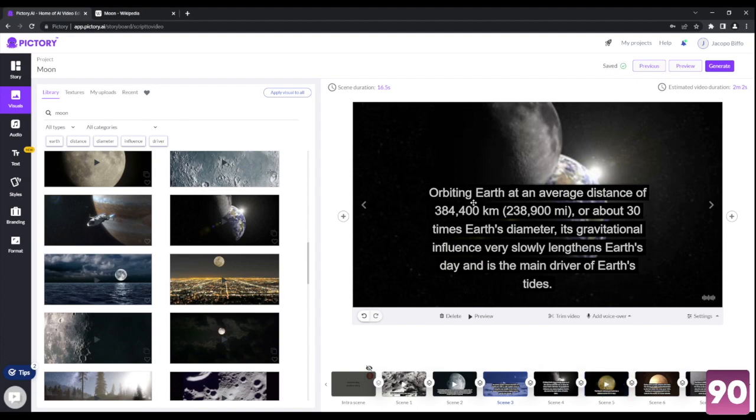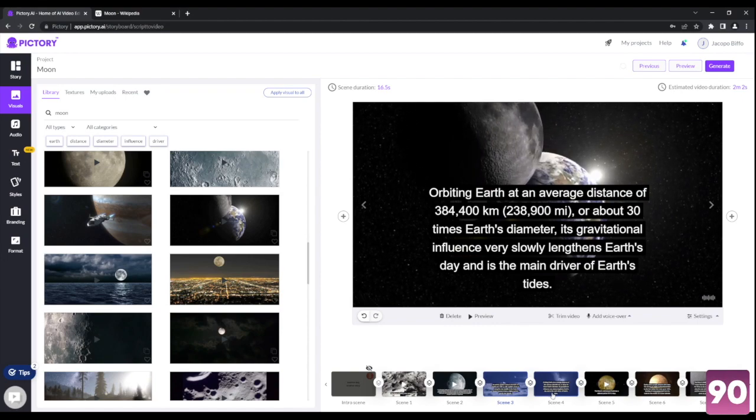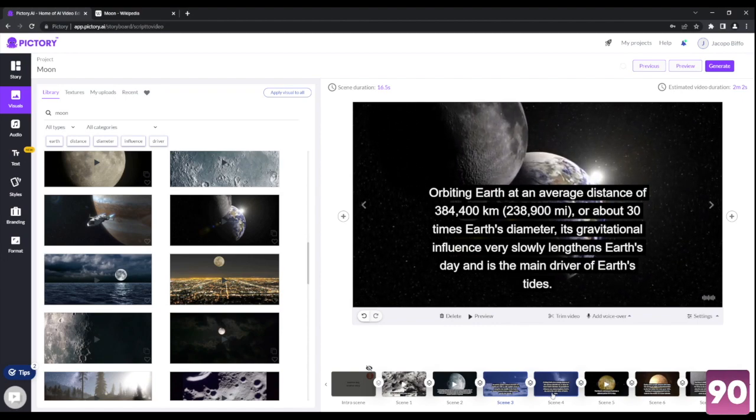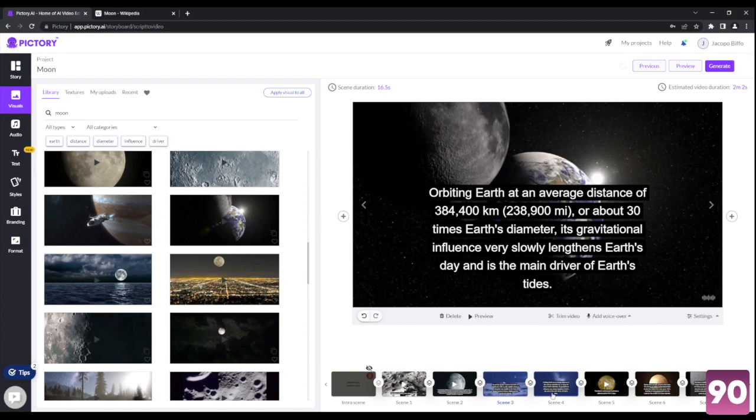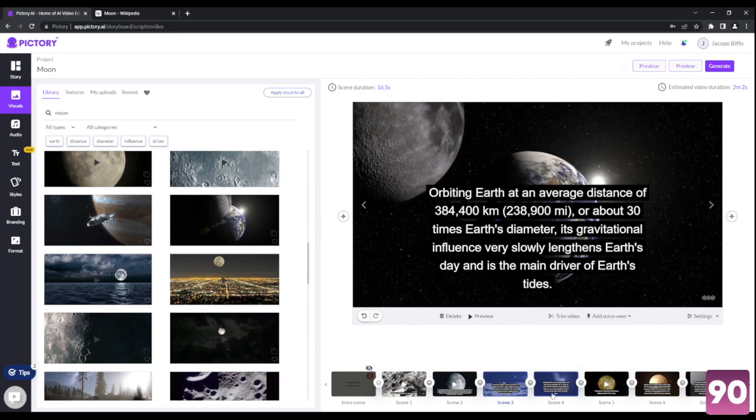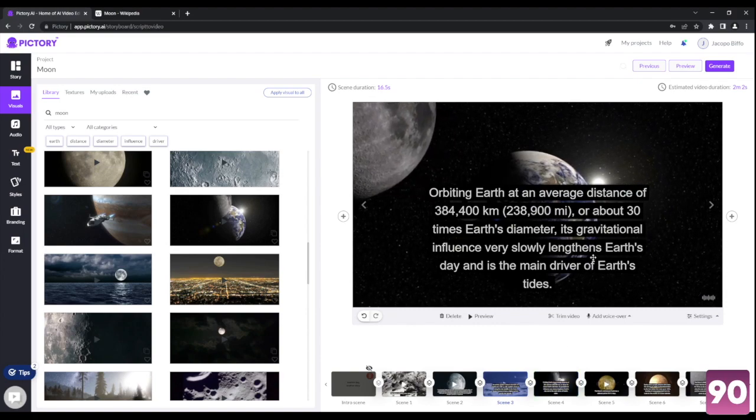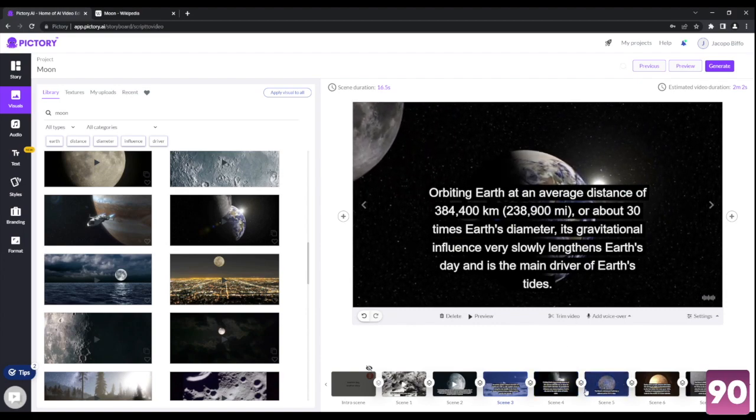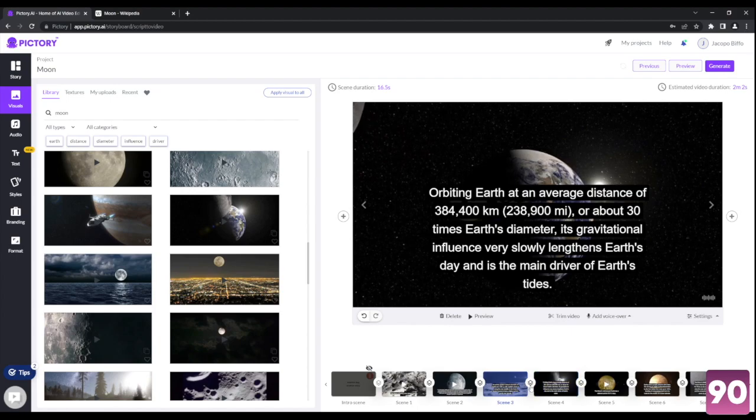All right, orbiting Earth. See, so this one right over here, I feel like it's more of a perfect match than the previous scene that was being automatically used. Now, Pictory AI does try to figure out and make it as close to it as possible, but it's not 100% accurate, so that's why sometimes we have to manually change the images ourselves.